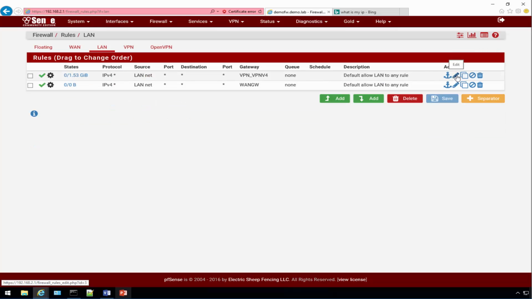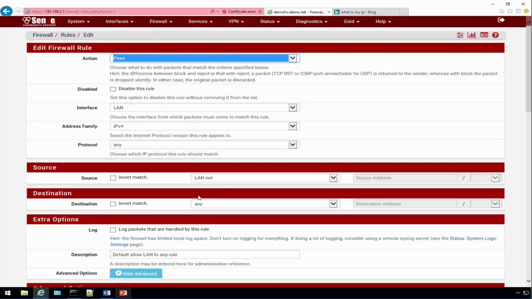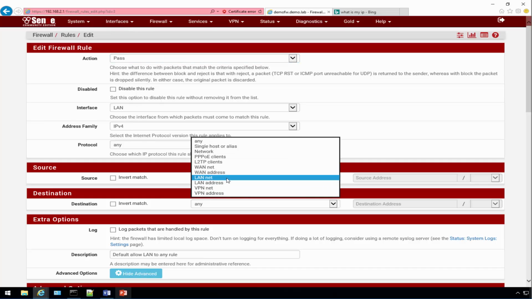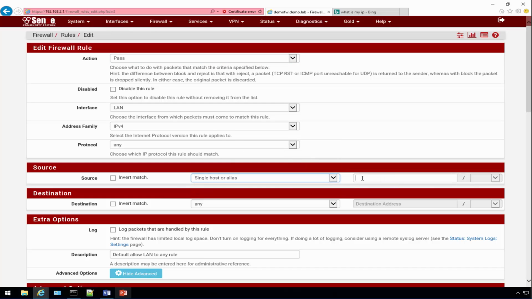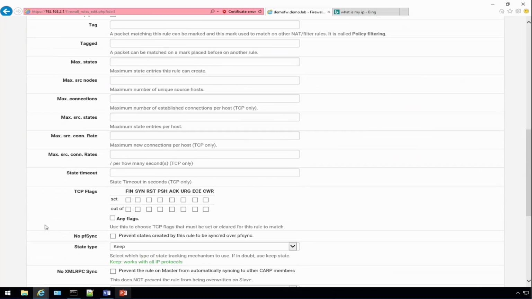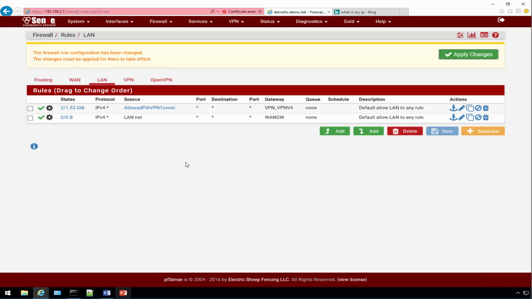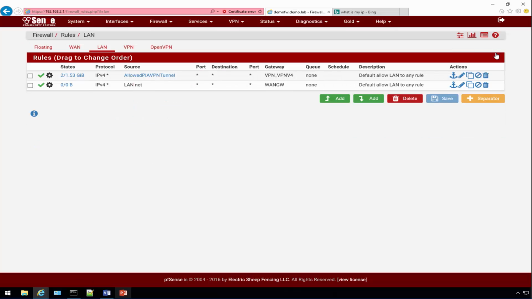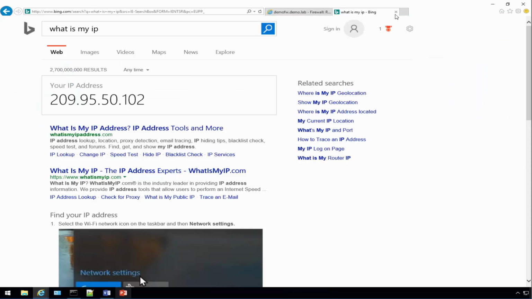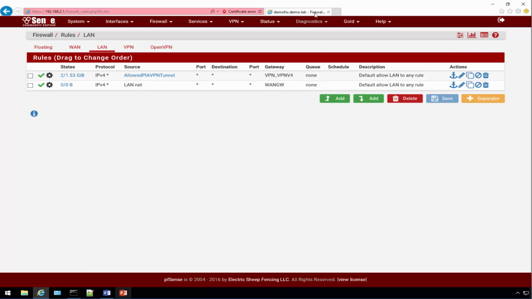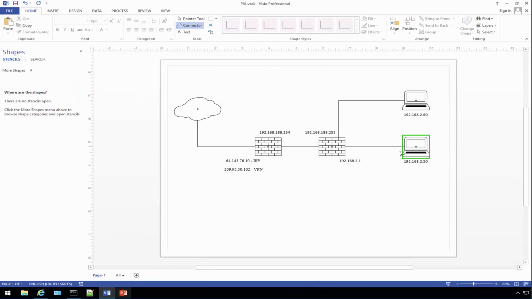At this point, we're going to specify our source as an alias. And the alias is going to be the one that we just created, the allowed PIA VPN tunnel. Okay, so from here, click save. So your rule should look something like this, where your source is now the entry that's in there. Okay, so let's go ahead and click apply. And let's open that up again. Now, we're on our machine here, which will be allowed to use the ISP gateway, okay?